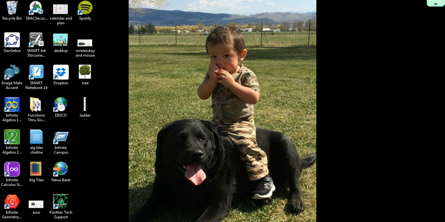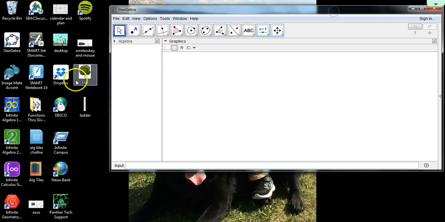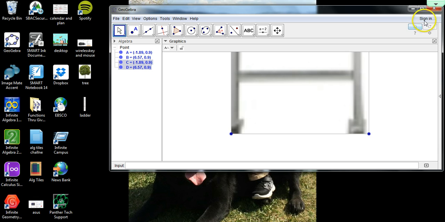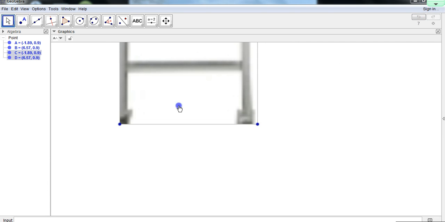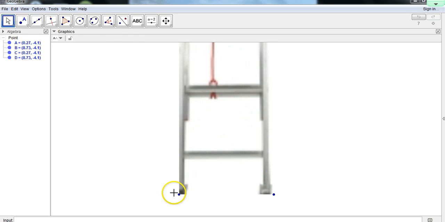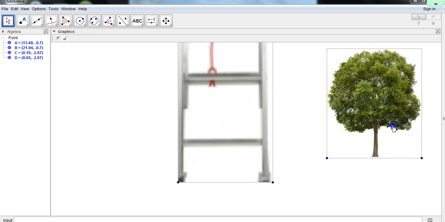Okay, so now what I want to do is put those in my GeoGebra. So now I'm going to minimize my window so that I can see my pictures. I'm just going to drag my pictures into my GeoGebra window, and we're done with the pictures now. So here's my ladder, and there's my tree too.